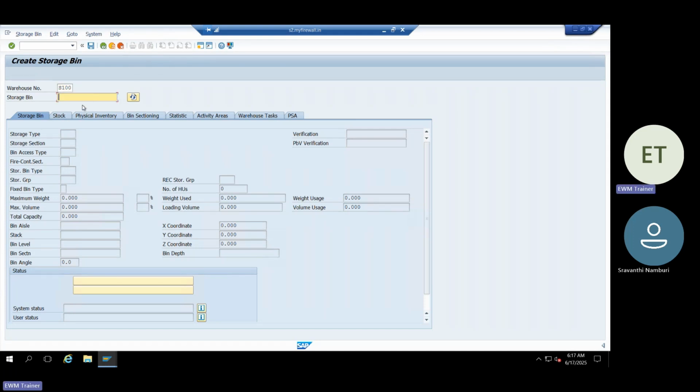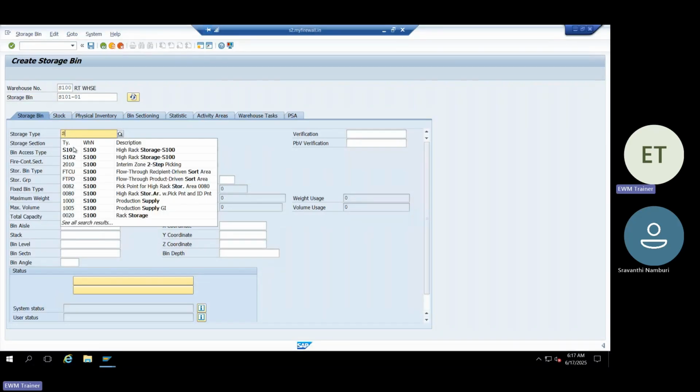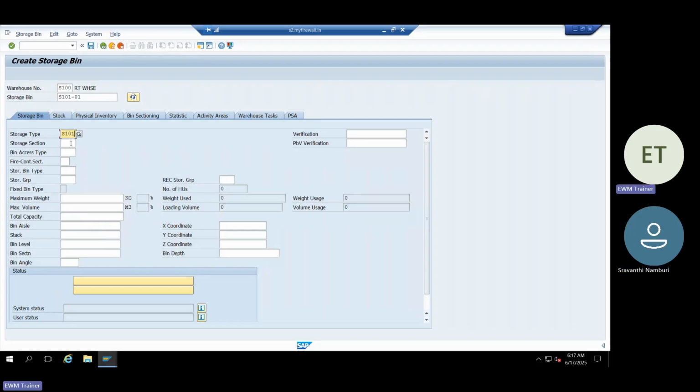Now I'm going to create the storage bin. I'll go with S101-01 and press enter. What is the storage type? S101. If you want, you can also give the storage section. The mandatory fields here are warehouse number, storage bin, and storage type. These three fields are mandatory; storage section is not mandatory.